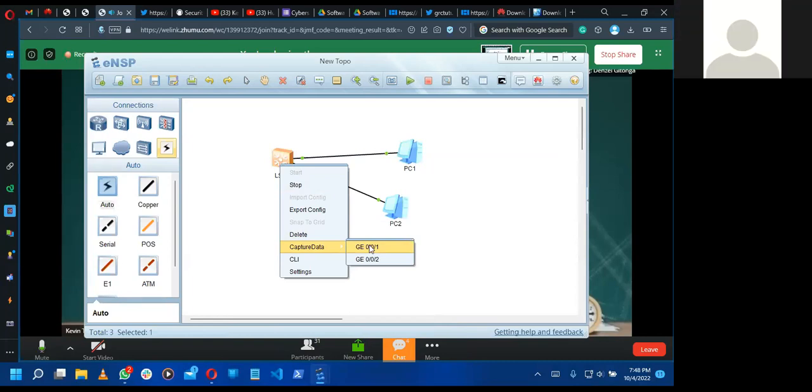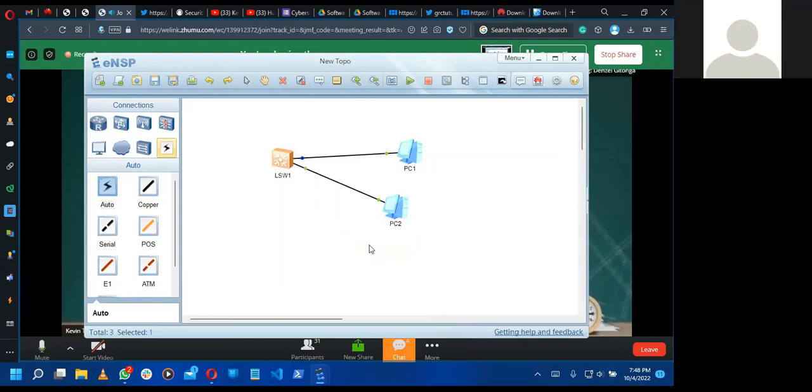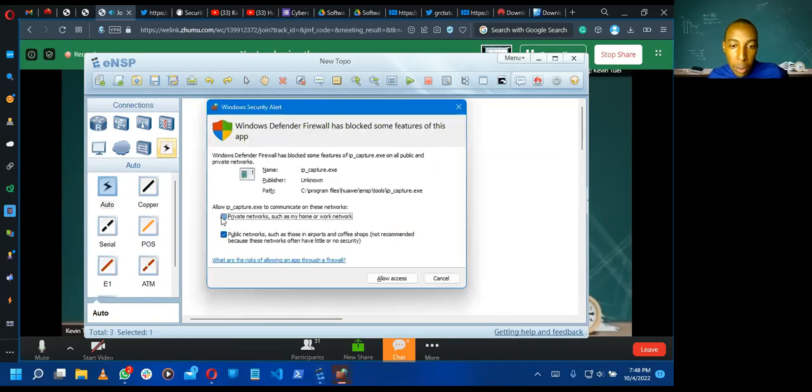So PC1 is using interface one, and interface two is connected to PC2. So you can see even the blue has appeared. Wireshark will appear. You can allow.